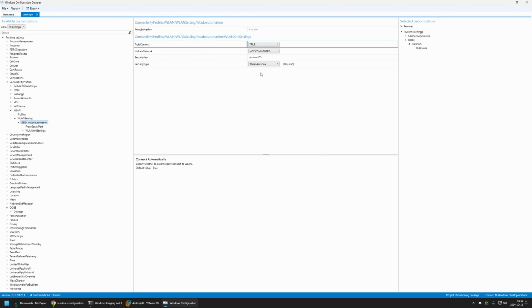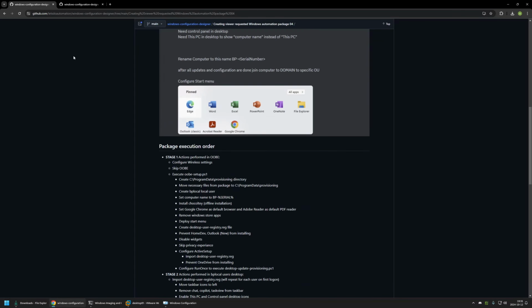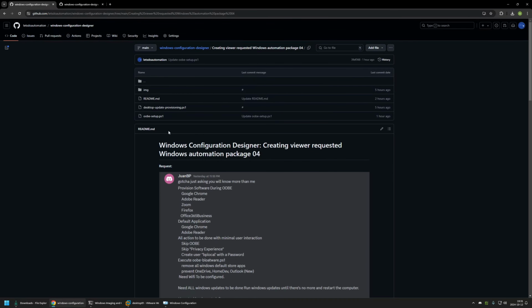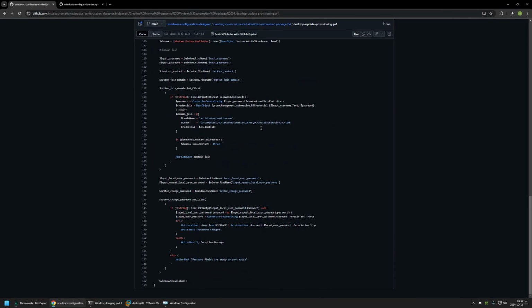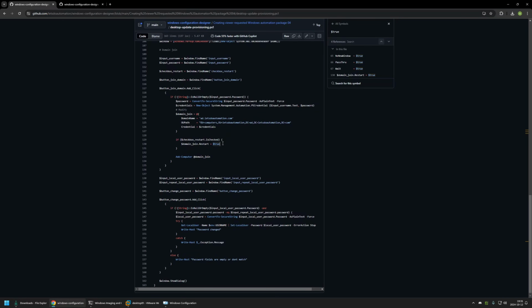And now that I started talking about joining the computer to the domain, I forgot to mention one part of the PowerShell snippet that I have in here. Let's go back to the desktop update provisioning, and let's go to the domain join part. So this is the part that is responsible for joining the computer to the domain. And as you can see here, I have a few hard-coded values. So I have my domain name and the organization unit where I want to put my device when it will be joined to the domain.